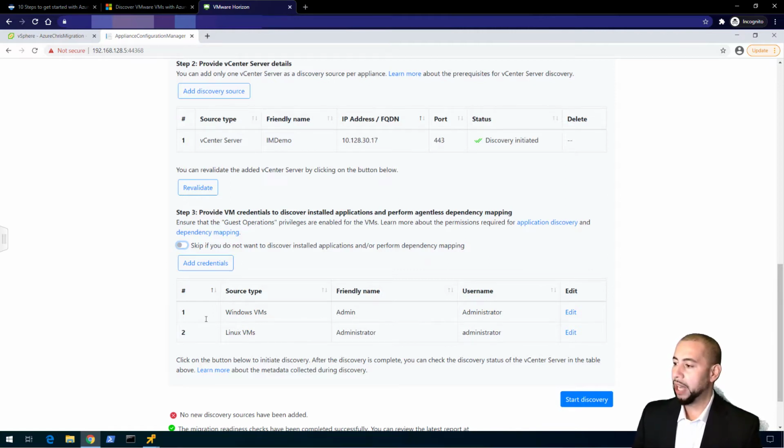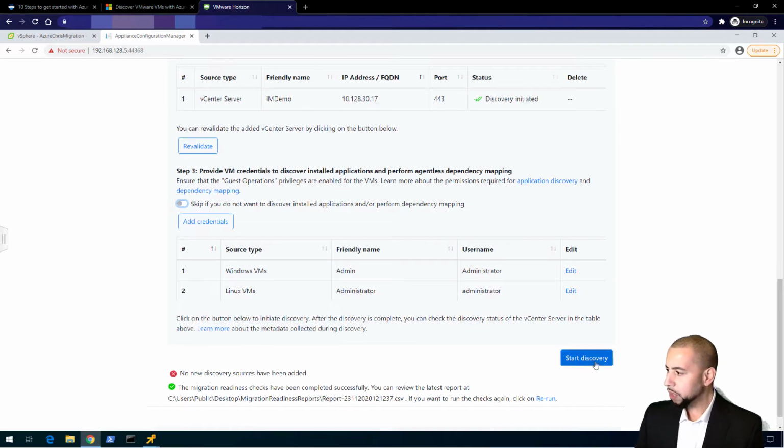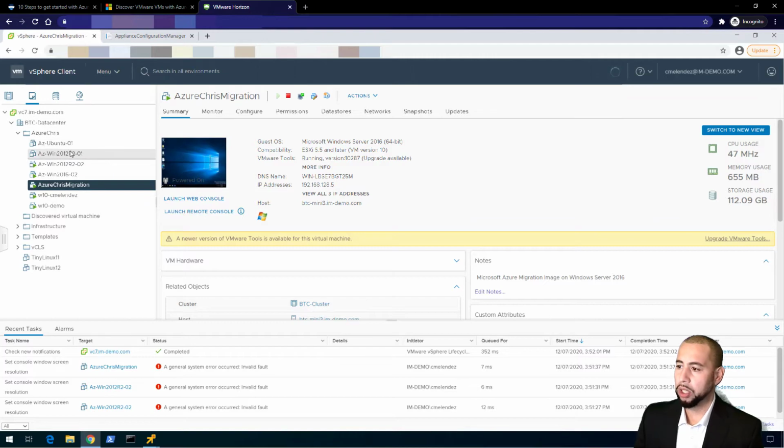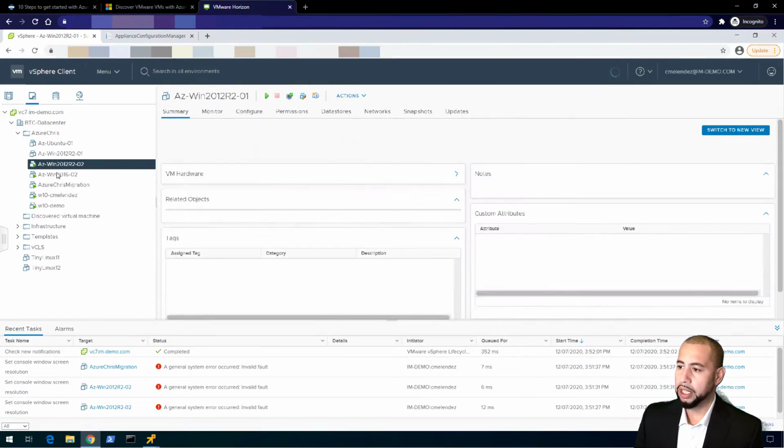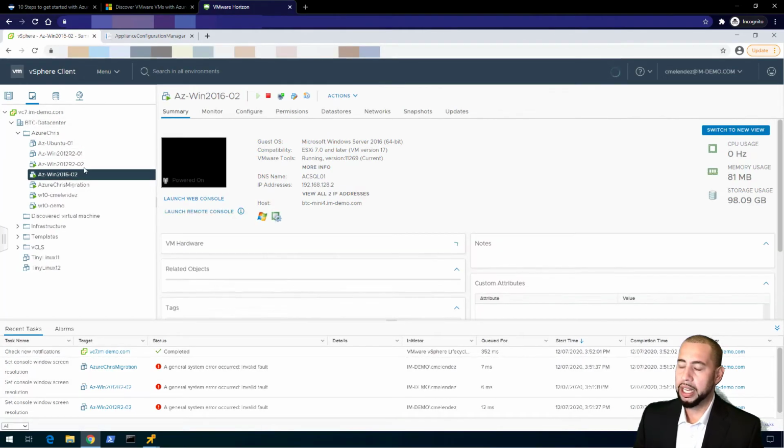So I put in the different admin credentials for my Windows VM and my Linux VM to perform this discovery. So I click on Start Discovery here. And once I do that, provided everything is set up correctly, I will now be able to complete my work here in this appliance and now just do the rest of my work in Azure Migrate. But before that, I'm going to jump into this just so we can look at this name. So I want to kind of look at these AZ Ubuntu, ATAZ, and we'll look at that in the Azure Portal.